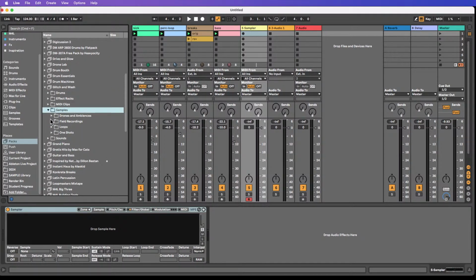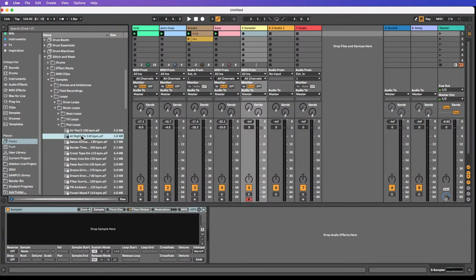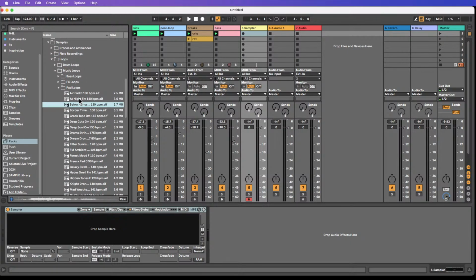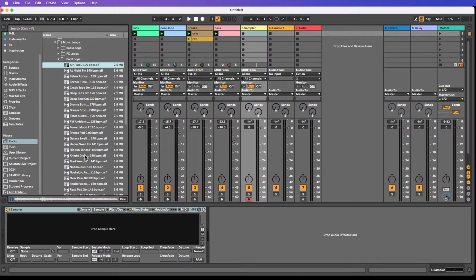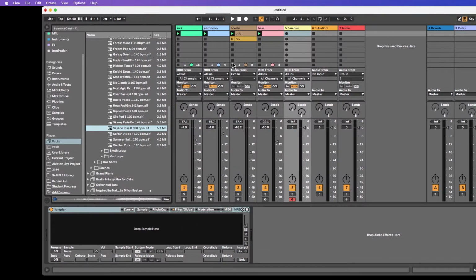Rightio. So what have we got in here? We've got some kind of cool stuff, and we've got a bit of music in here. Musical loops, let's say. So we've got some pad loops. Right, change of plans. These could make a really nice atmospheric thing in the background here. So I might keep the sampler for in a moment.